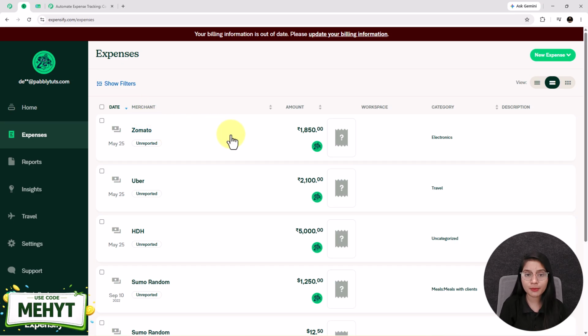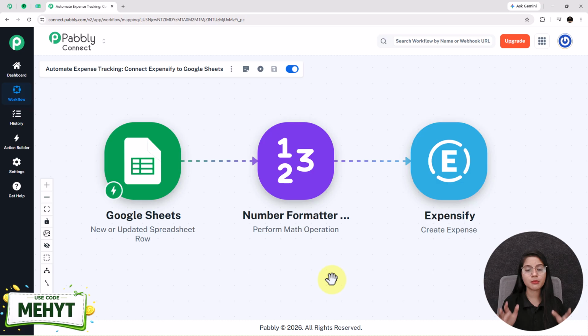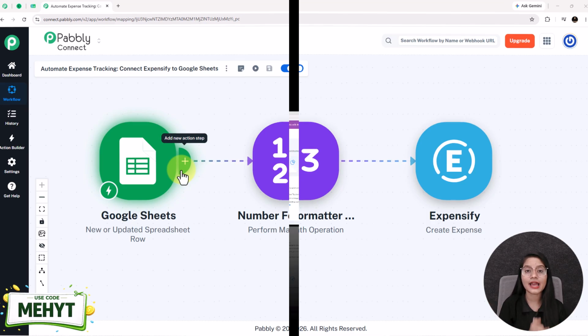No manual copy pasting, no repetitive data entry. Everything happens automatically. It is only made possible with the help of this workflow that I have created by using Pabbly Connect. So now you have seen the real-time working of this automation. Let's start building this complete workflow step by step.